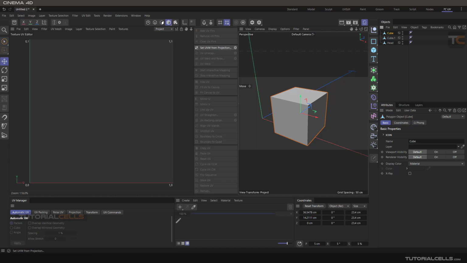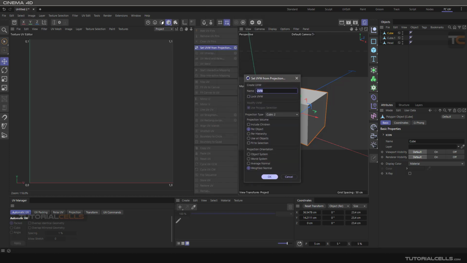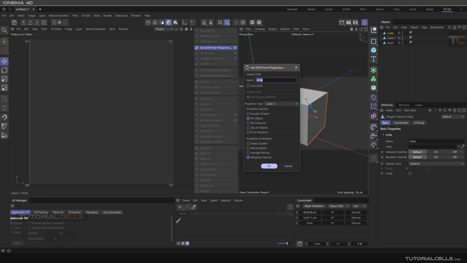Before clicking on Set UV from Projection, open this gear, these settings. It's very important. First, you have to change the name of the UV tag that is created here, for example, my cube UV number 1. And before creating anything, you can lock UVW. It means after locking, you cannot accidentally change it unless you unlock it in settings. I will show you. And there is Use Polygon Selection, turned off. I will explain it later.